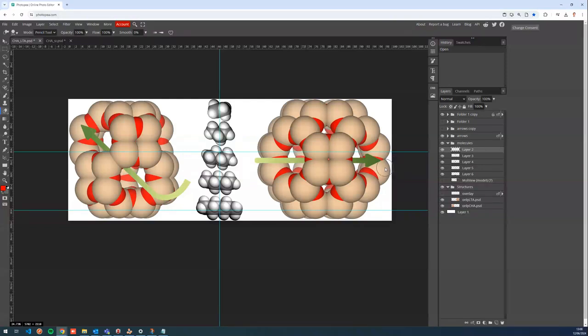So sometimes you also have to think outside of VESTA, use a bit of Photoshop or any other photo editing software, and then you can make these nice pictures as well.